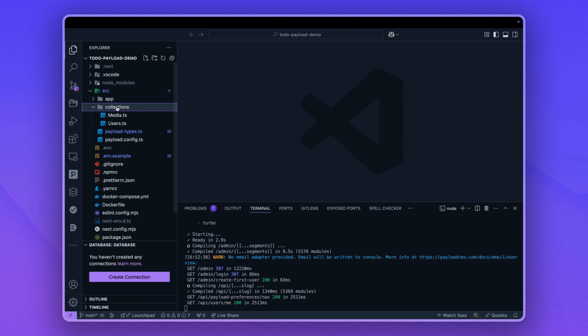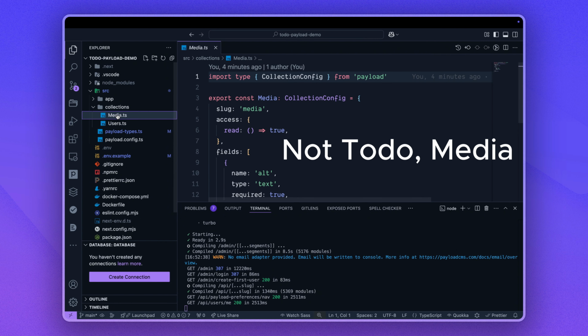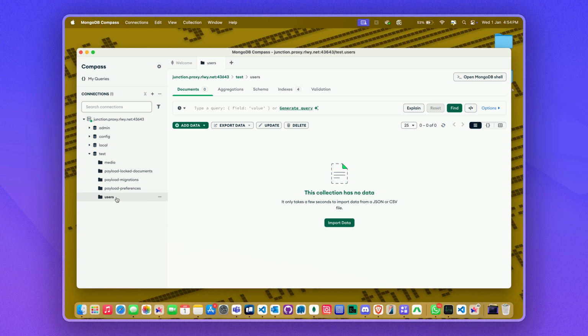In Payload CMS, the installation setup gave us the users and the to-dos collections. In our database also, we can see the same. We have a users collection, we have a media collection. Apart from this, there is something called payload migration, payload references, payload log documents. These are not of our concern at this point of time. Consider them as the default tables that are created in the background for the work of Payload CMS.